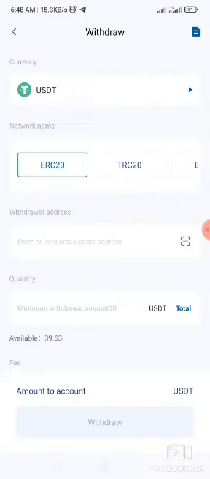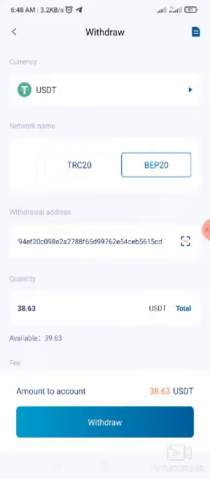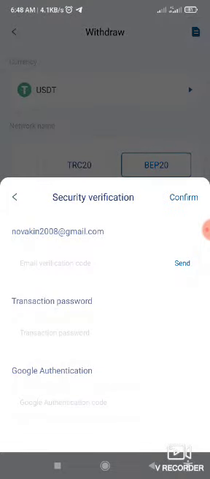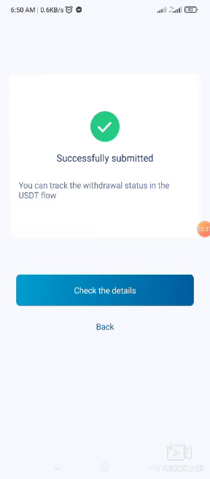I'll click withdraw, BEP20, put the wallet address, and I'll paste. All right, so the total, I'll put all of the USDT. Yeah, which is going to be this. Then I'll click withdraw. Okay, so I've submitted and it has been successful.